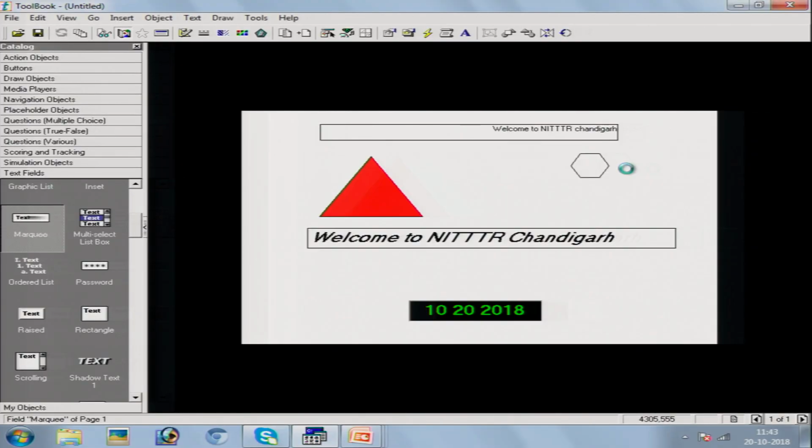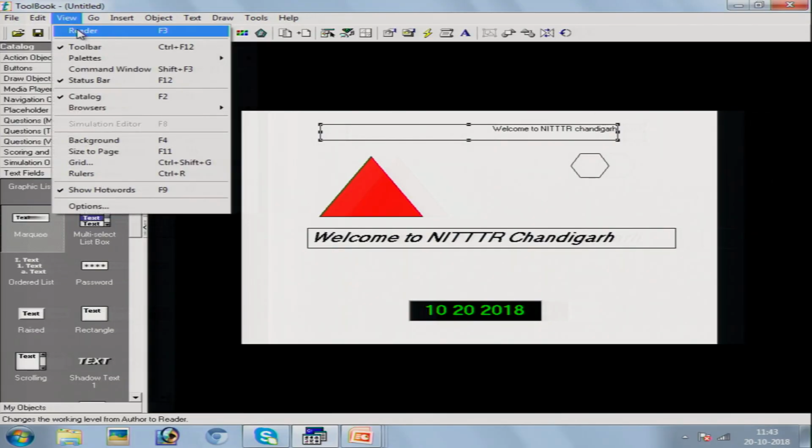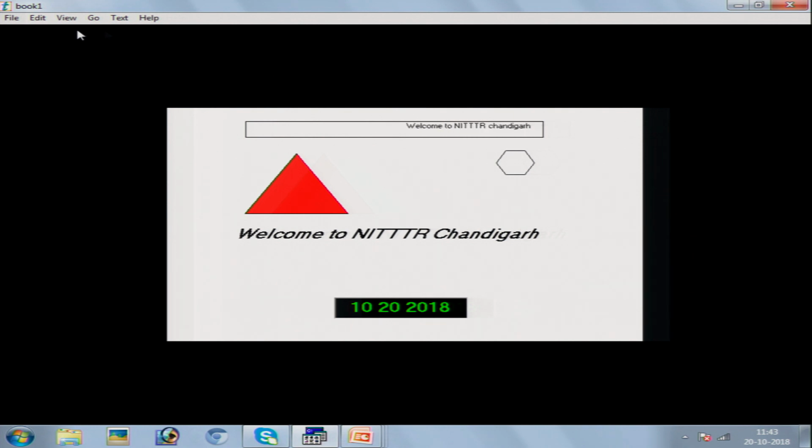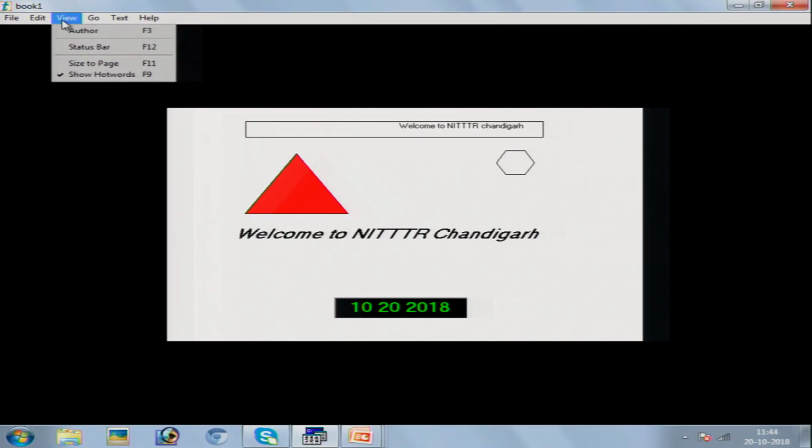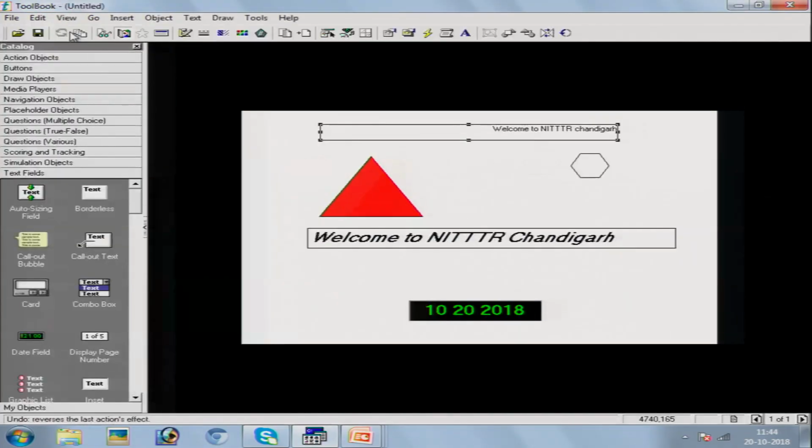Now if I say OK, it comes up as "Welcome to NITTTR Chandigarh", showing as a stationary object in your author mode. But whenever you see the reader mode, you will see that this marquee will go on within this box only, because we have limited the box size like this. If you increase the box size, then it will go from the right side of the screen to the left side of the screen. Now again I am going to the author mode. So these are some options of the text box.